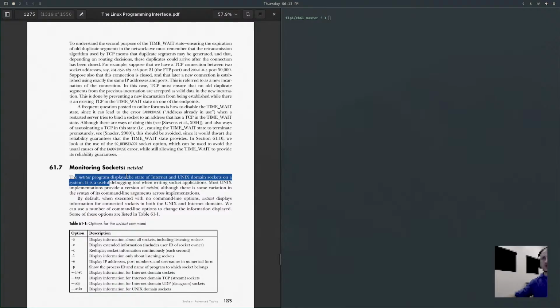Okay, the netstat program displays the state of the internet and Unix domain sockets on a system. It is a useful debugging tool in writing socket applications. Most Unix implementations provide a version of netstat, although there are some variations in the syntax of its command line arguments across implementations. By default, when executed with no command line options, netstat displays information for connected sockets in both Unix and internet domains. We can use a number of command line options to change the information displayed. Some of these options are listed in table 61.1.